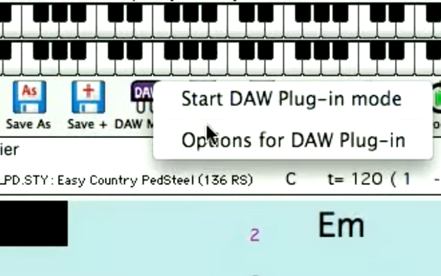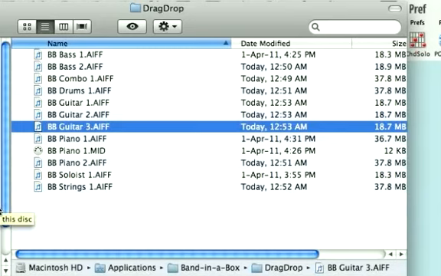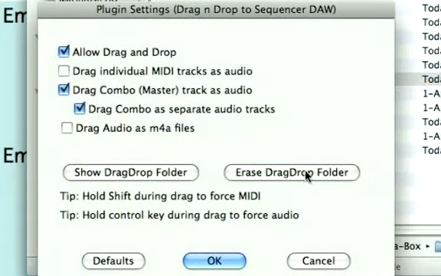If I go back into the DAW options, we can see that this button opens the drag drop folder. Now this folder contains all of the audio and MIDI files we created when we dragged into the drop station. Then when we dragged the drop station into the various DAWs, it was actually accessing these files. Now there's a button in the settings to erase all the files in this folder, which you might want to do to free up space.